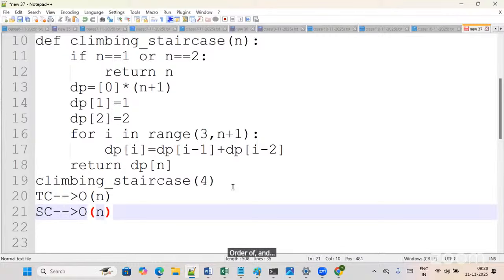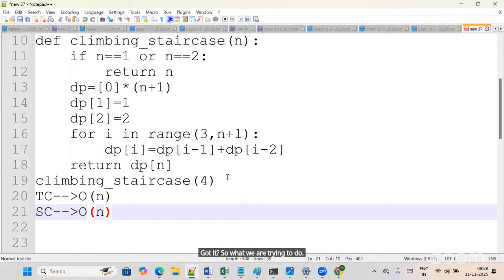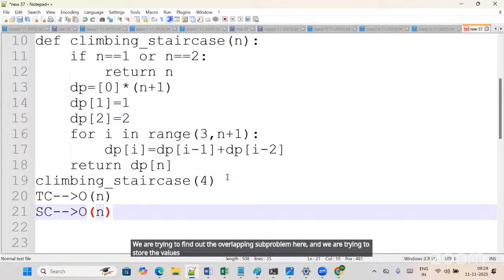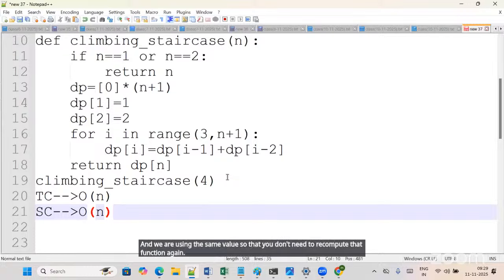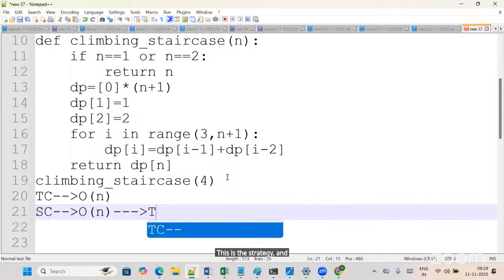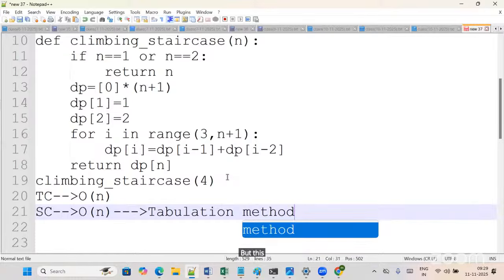Okay, we observe, guys, that if I wrote plain recursion, we definitely have two recursive calls, and in that case the time complexity will be order of 2 power n, correct? So what we are trying to do is find the overlapping subproblems here and store the values of those subproblems in the form of a table, and we use the same value so that you don't need to recompute that function again, correct? This is the strategy, and this method we generally call the tabulation method.